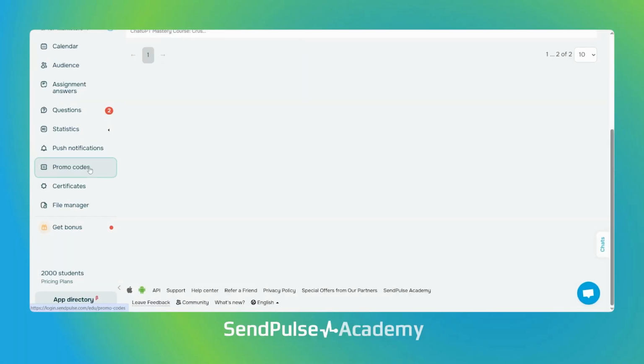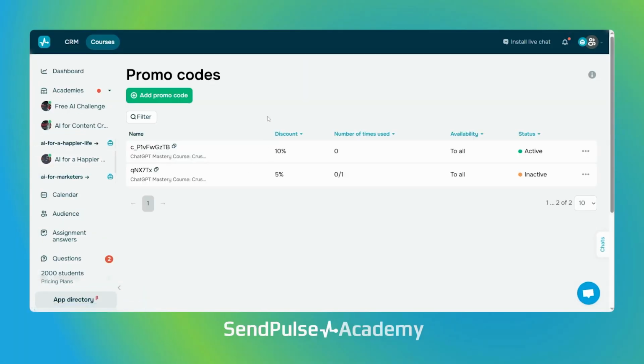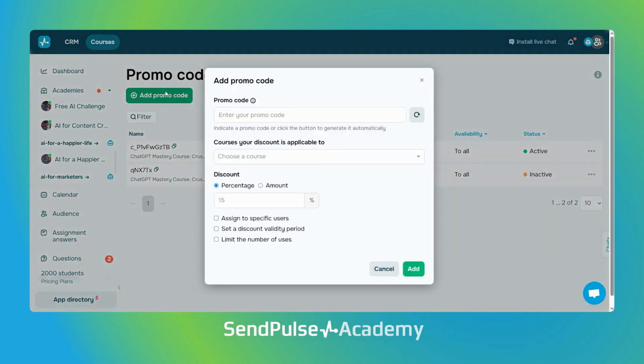To create a promo code, go to the Courses section, then to Promo Codes and click Add Promo Code. Enter your custom promo code name or click the button to automatically generate a random combination of characters. A promo code can contain Latin letters and numbers and must consist of a single word without spaces.